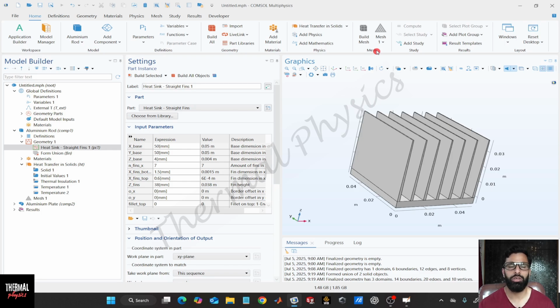Then we have mesh. When the model is ready and the boundary conditions are applied, we have to mesh it, discretize our geometry to solve it, which I have explained in another video on meshing and discretization. I will put that link over here. You can also find that link in the description box. What is meshing and why is it needed? Then we will mesh it.